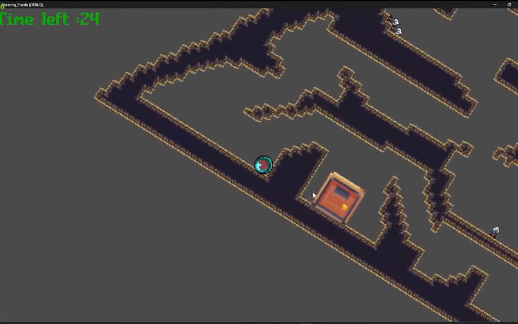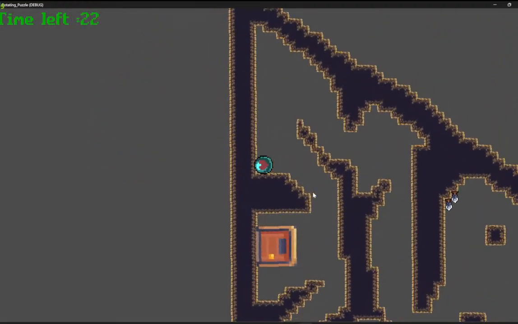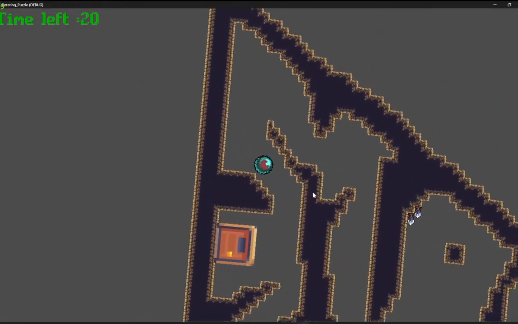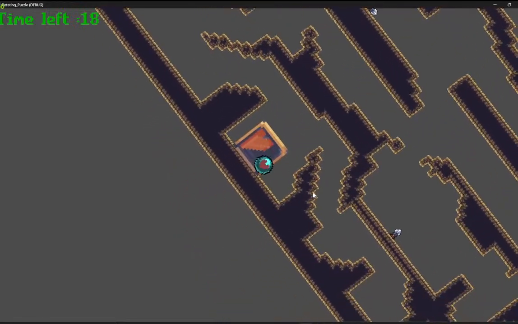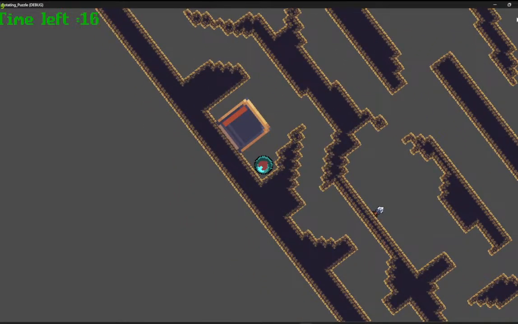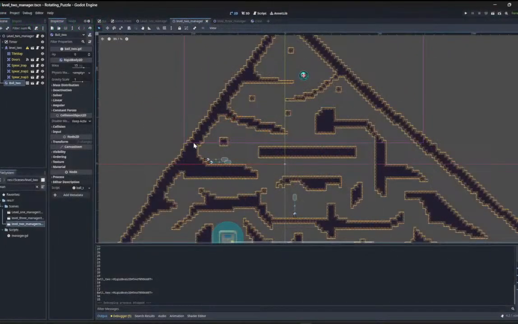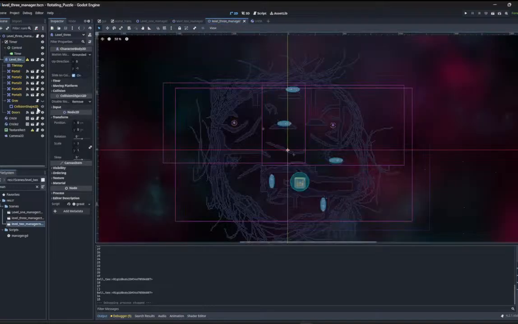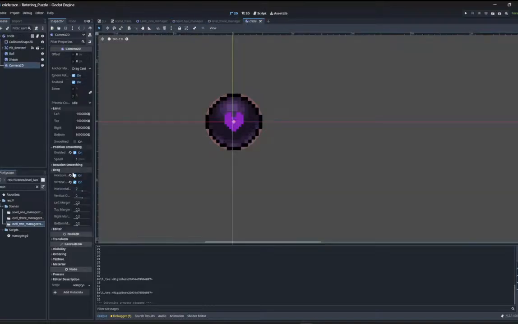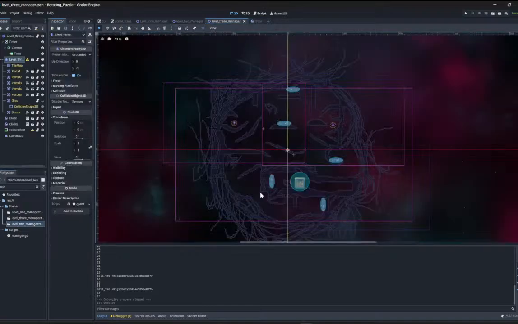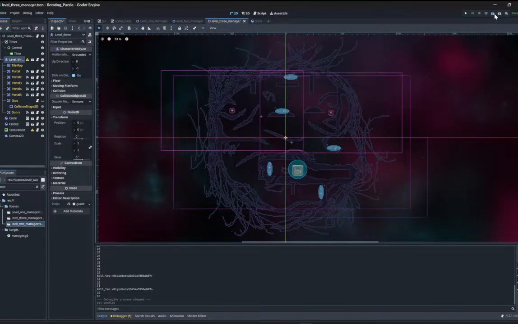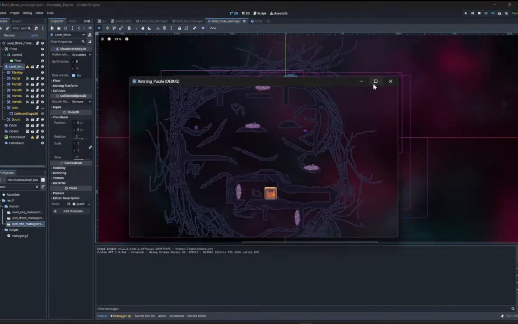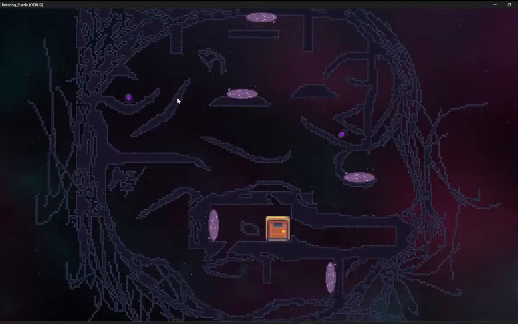But yeah. So the first level is about collecting. Second level is about traps and time management. And then we have the final level, which is space themed, and you play with two circles, with two balls, trying to get to the final door.